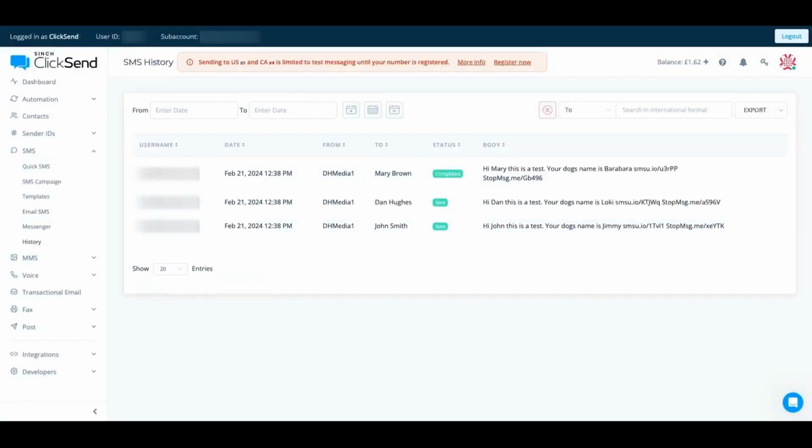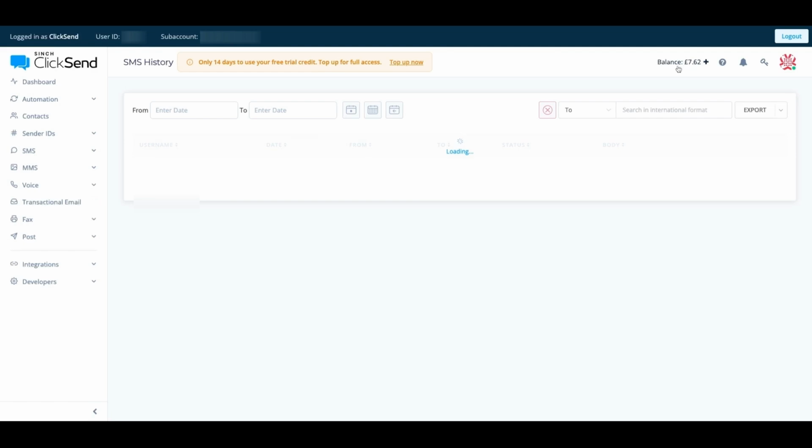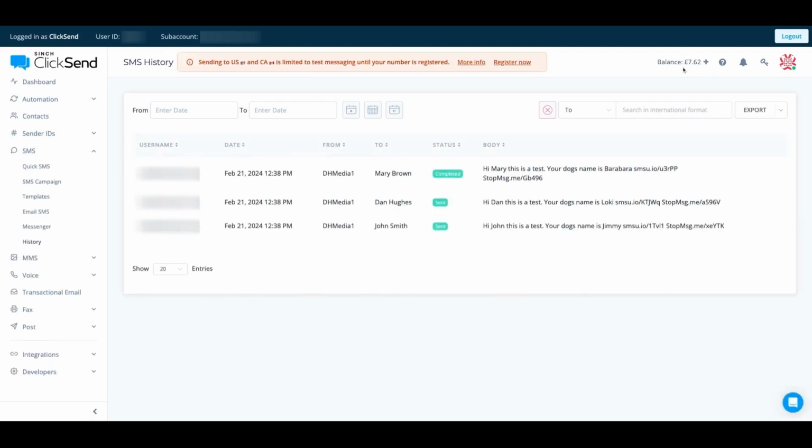Now, going a step further, what we will do is I'm going to add some additional credit to my account behind the scenes super quickly. Let's just add that one on. So then if I refresh this screen, we will then see my balance has now gone up to £7.62. So in the top right corner here is my balance, £7.62.